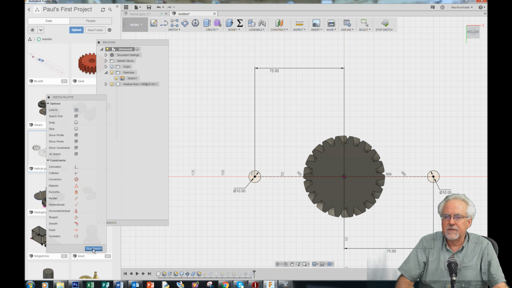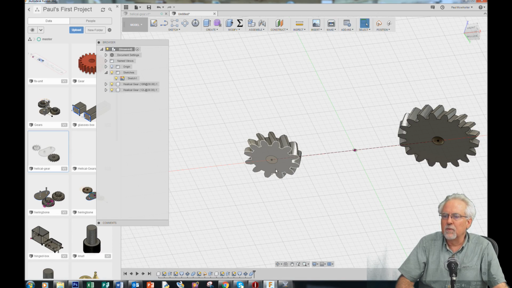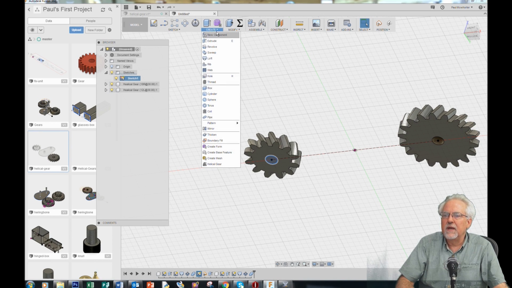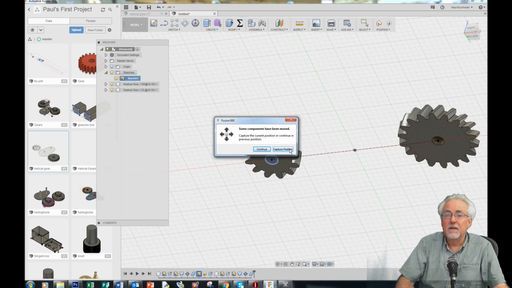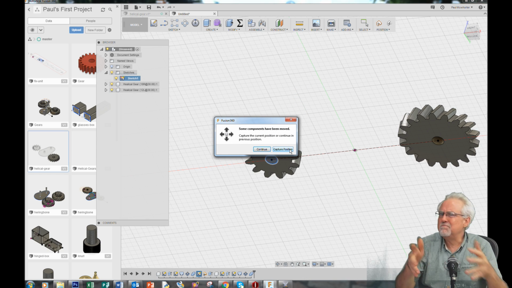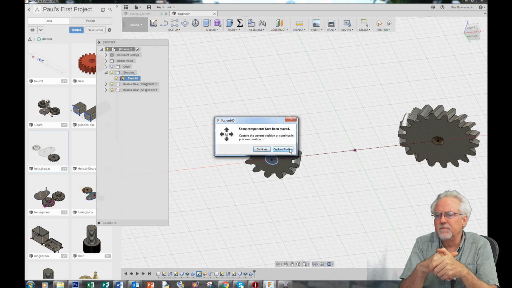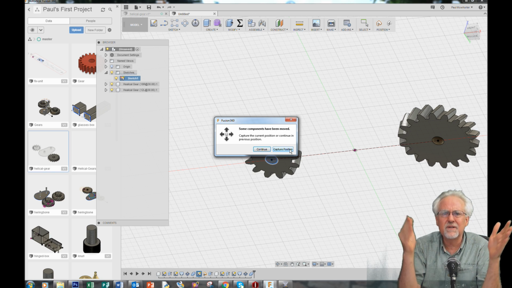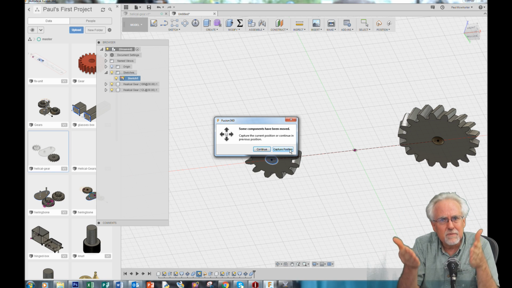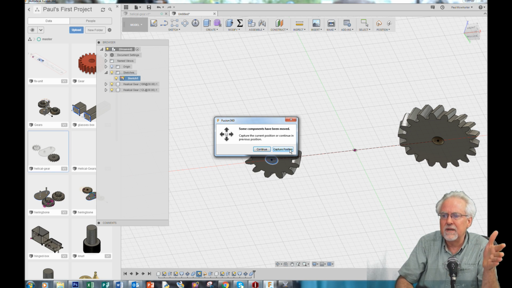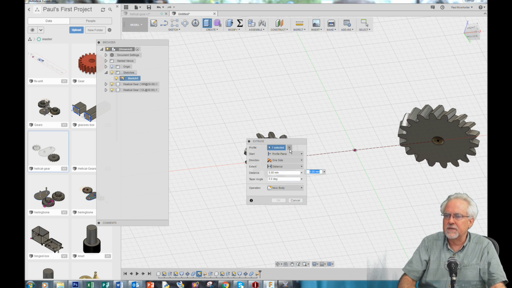Now let's stop sketch and look at that. I am ready to extrude that. So I select that and then I say create and extrude. Okay. Do I really want this stuff? This bothers me. I moved it, but it doesn't really acknowledge the move. It says some components have moved. Do you want to capture them in their current location? Yeah. I wouldn't have moved it if I didn't want it here. Okay. So capture position. Yes.